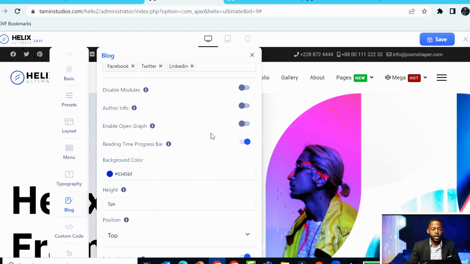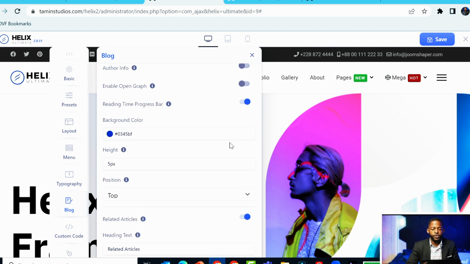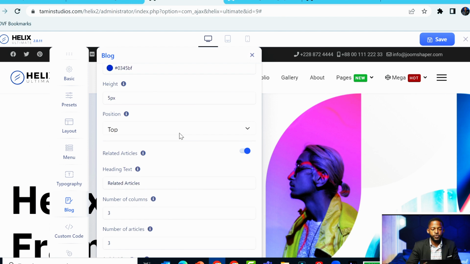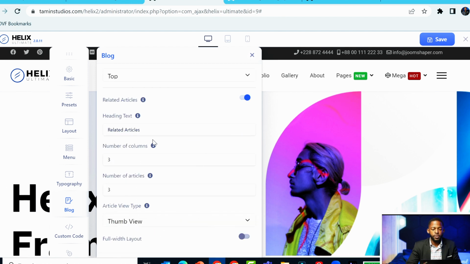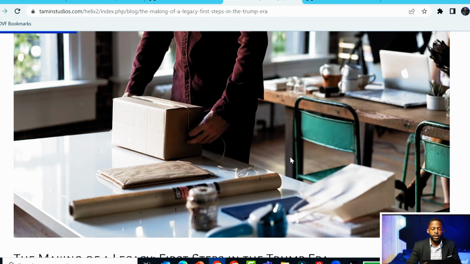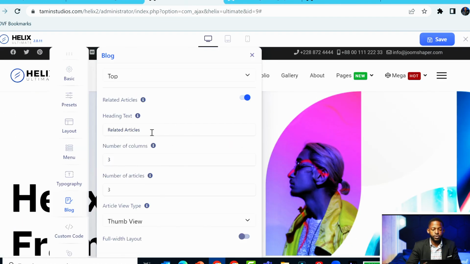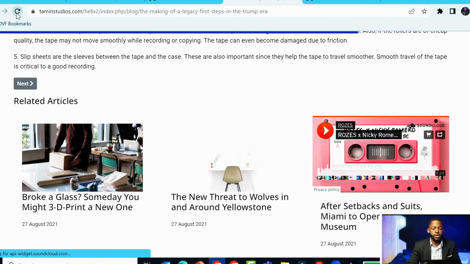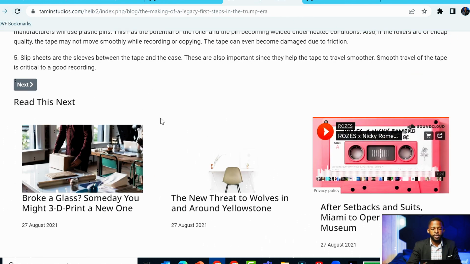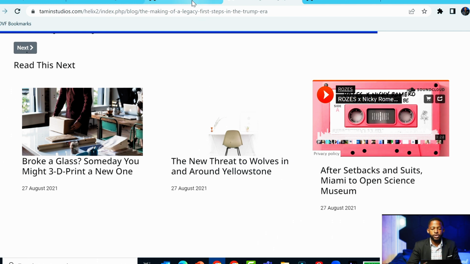And you can have the open graph. You can change the background color if you want. You can change the height. You can change the heading, where right now it says related articles here. If you don't want that to say related articles, we can change that to read this next. Let's click on save, and now it says read this next. So you can customize what shows on there.